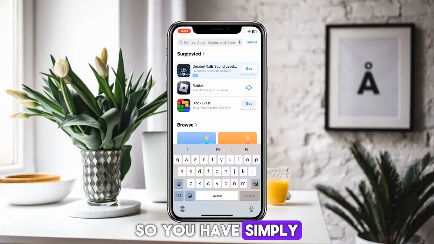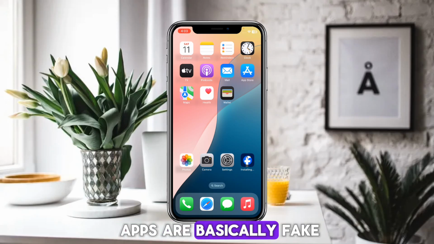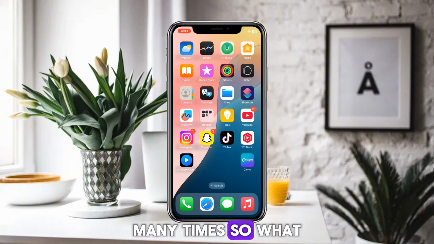Moreover, there are many apps which claim to allow you to check an Instagram account. You can search for that kind of app, but I recommend you not to use them, because these kinds of apps are basically fake and many times don't work. Moreover, they also steal your data. So I recommend you not to use them.